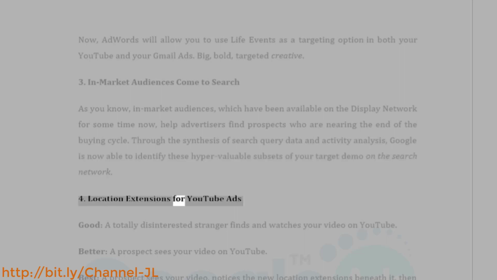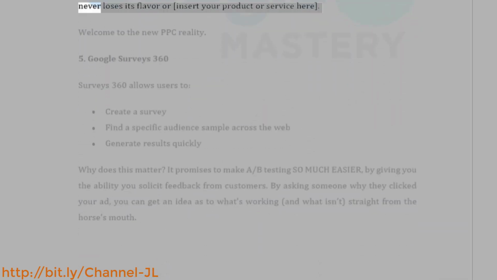4. Location extensions for YouTube ads. Good, a totally disinterested stranger finds and watches your video on YouTube. Better, a prospect sees your video on YouTube. Best, a prospect sees your video, notices the new location extensions beneath it, then heads to your brick-and-mortar joint to buy bespoke shoelaces or chewing gum that never loses its flavor, or insert your product or service here. Welcome to the new PPC reality.